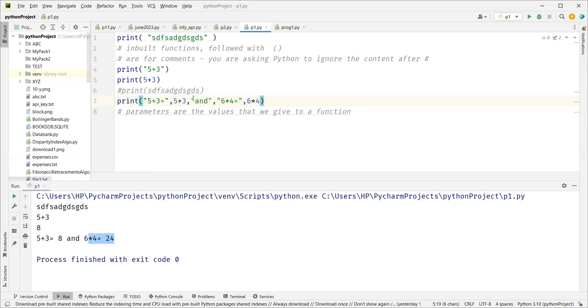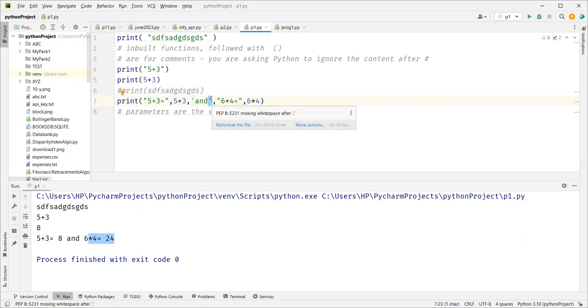Now here, double quote and single quote all work. It need not be double quote only. You can give single quote also. But whatever you give, the same thing you have to end with. So if I start with double quote, I have to end with double quote only. If I start with single quote, I have to end with single quote only. I cannot start with double quote and end with single quote.